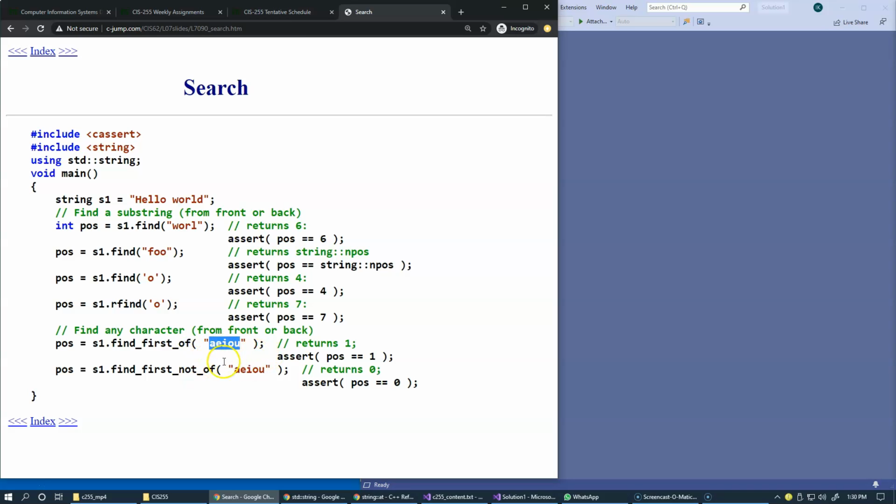Now there's also a version of find which is not looking for a specific substring, but essentially here is looking for vowels. The idea of find_first_of is that it looks for any of these characters, and gives me the first one that it finds. So A, E, I, O, U. All right, so of course E is the first one that corresponds to this category or group of characters, and therefore its position is 1. So we're asserting here that what we find by this is position 1.